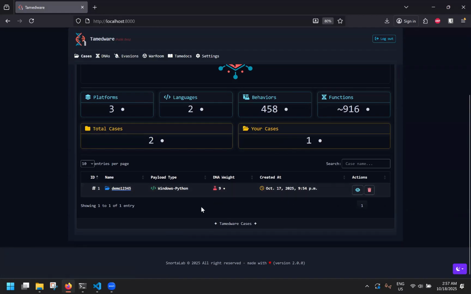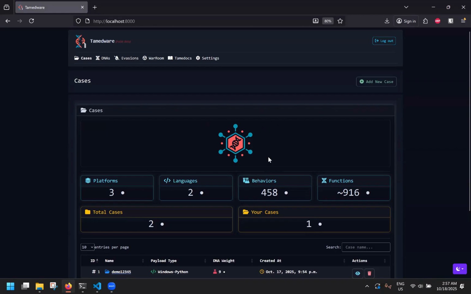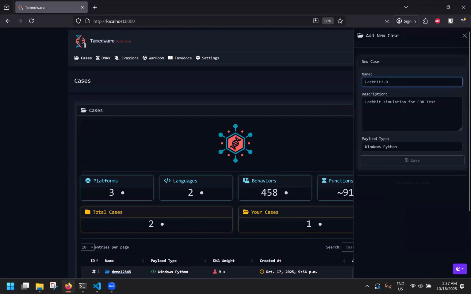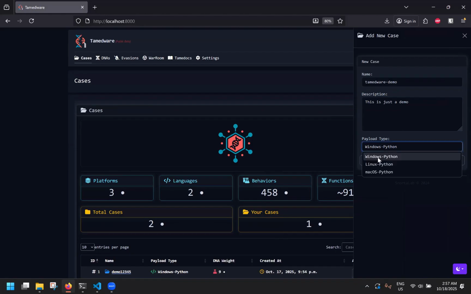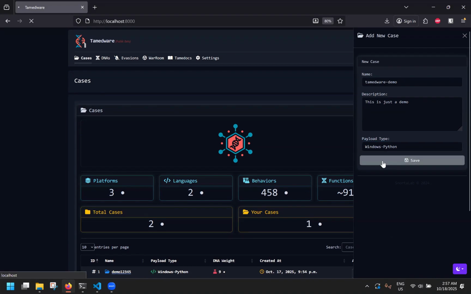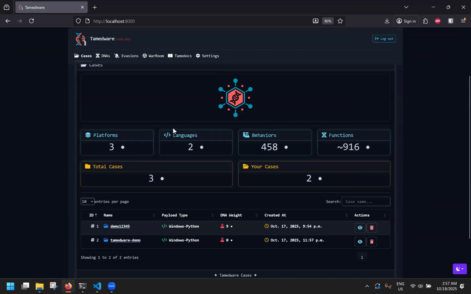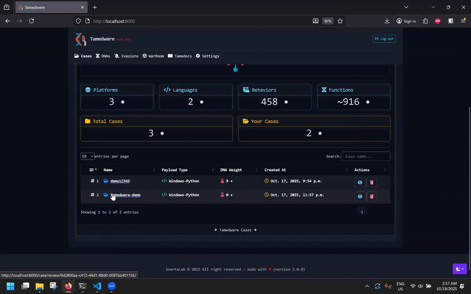We have a demo case here. Let's go ahead and create our case. So let's call this Tamedware demo. This is just a demo, and let's choose a payload type. We can see platform and programming language. So let's choose Windows Python, click Save. Alright, so our demo case folder is created. Now as we can see that it's Windows Python.